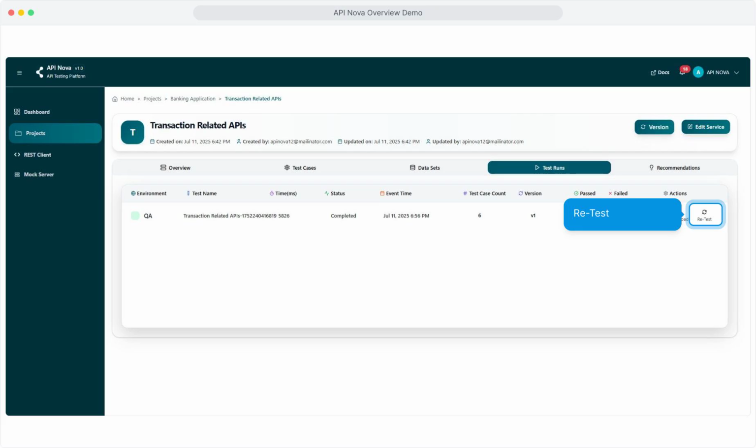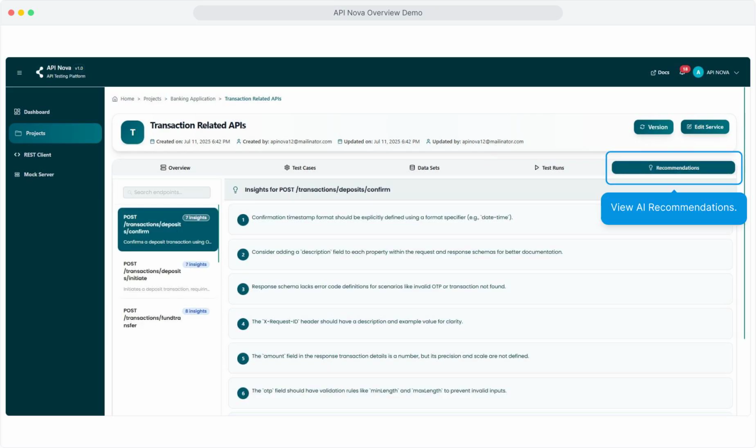You can easily retest the same test that was configured earlier, without setting it up again. You can also view the recommendations auto-generated as per your Swagger definition under the Recommendations tab.